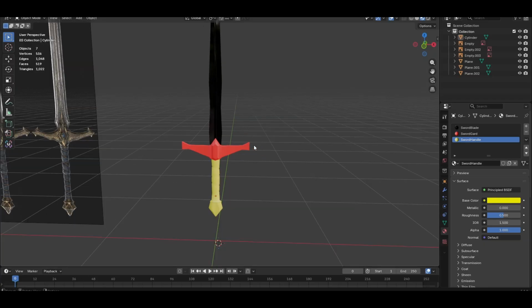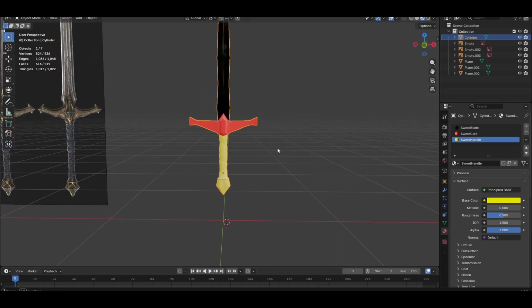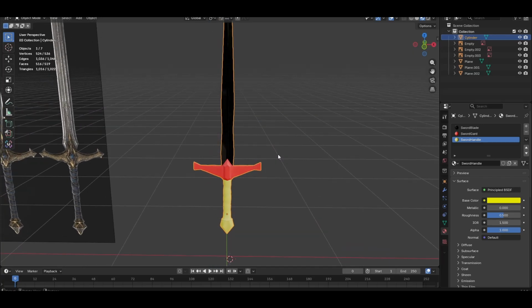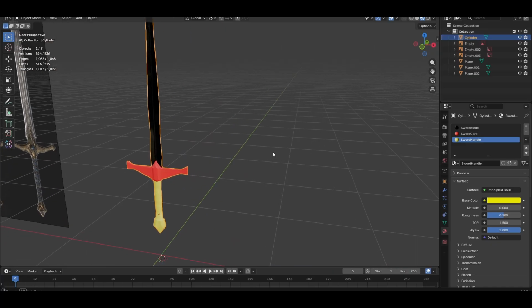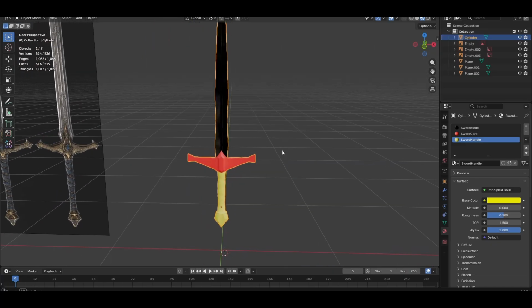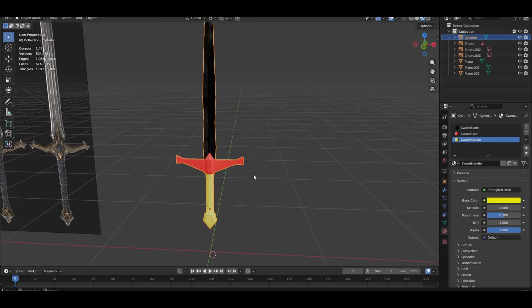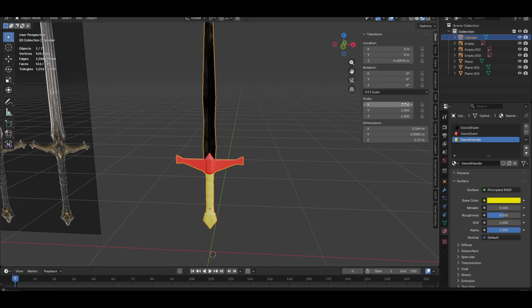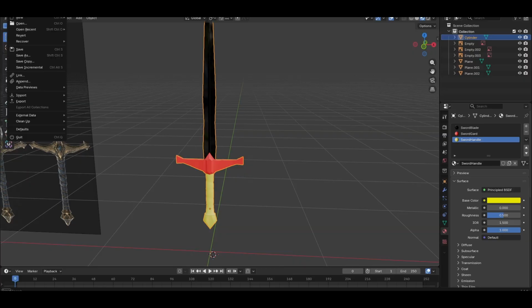Now we need to export our model. In the folder of my model, I have separate folders for substance, for materials, for textures, for everything. So I will make another folder for substance. I will click on my model like this. Let me see, do we have scale applied? We have. Now go to File, Export.